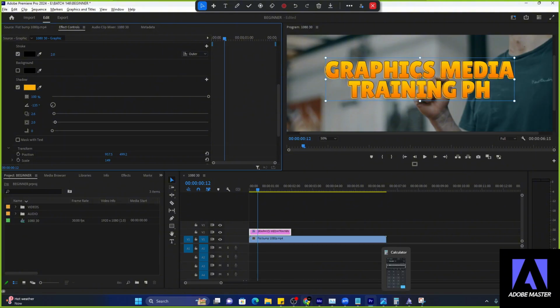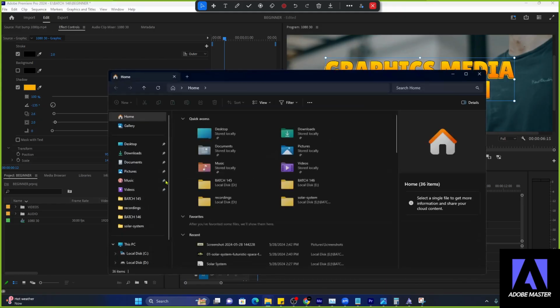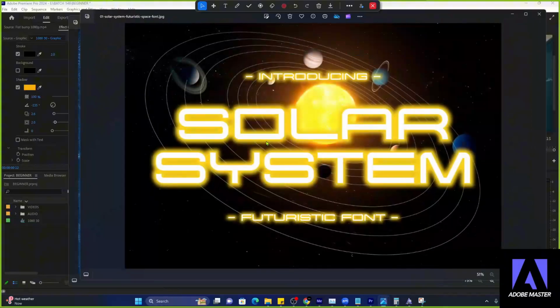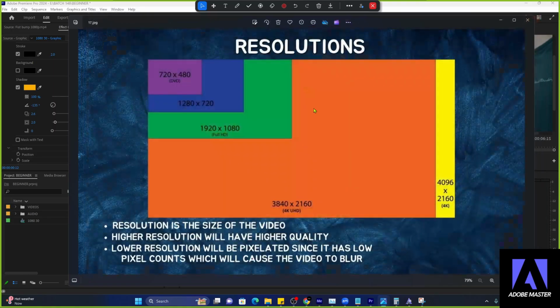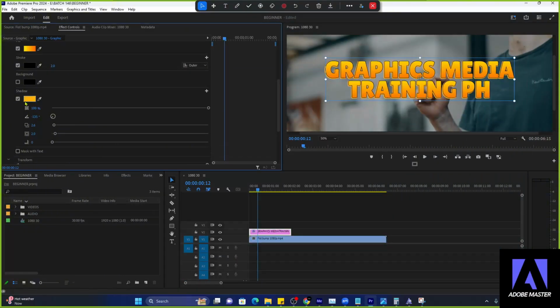Okay. Balik muna tayo dito sa aking solar system. Am I able to follow this right now? It's quite advanced if gusto ko tong ituro ngayon. But I'm excited to teach this one too. Maybe later on, no. Okay, so I'll just make the shadow black. See, usually shadows must be black, right?